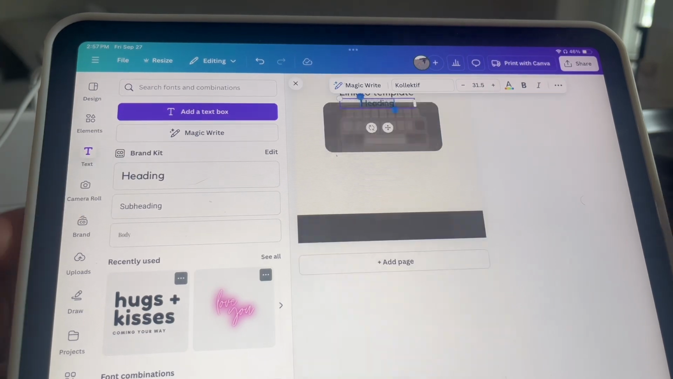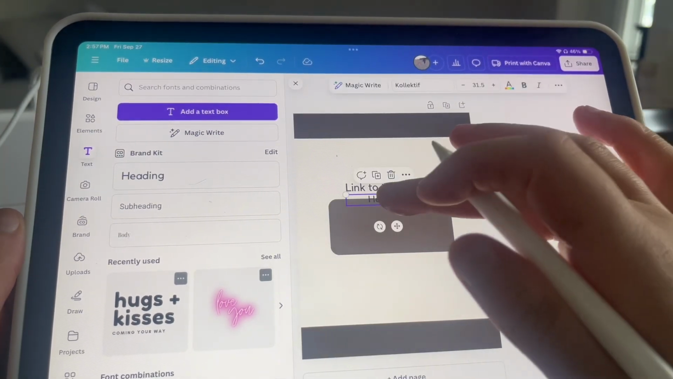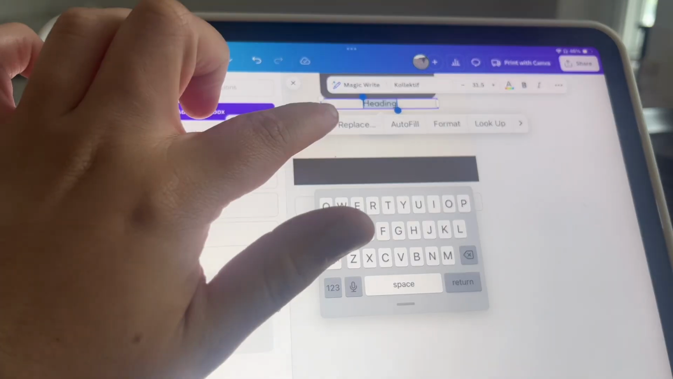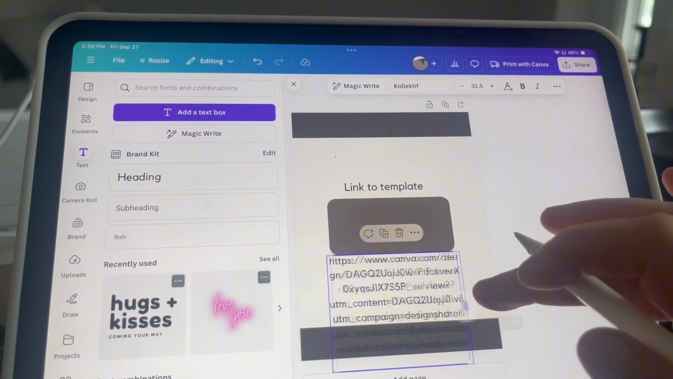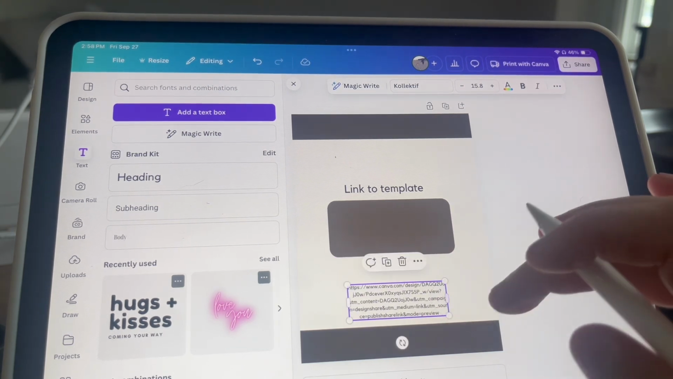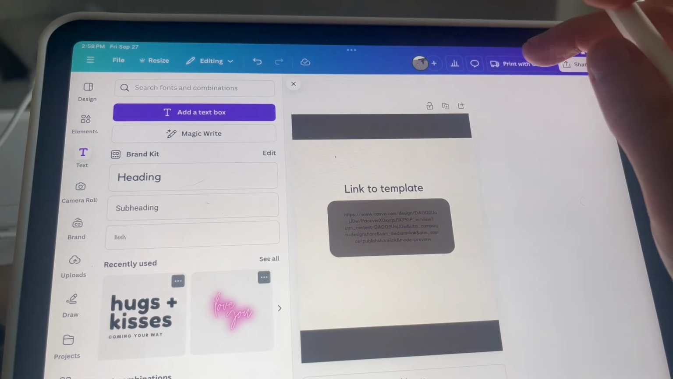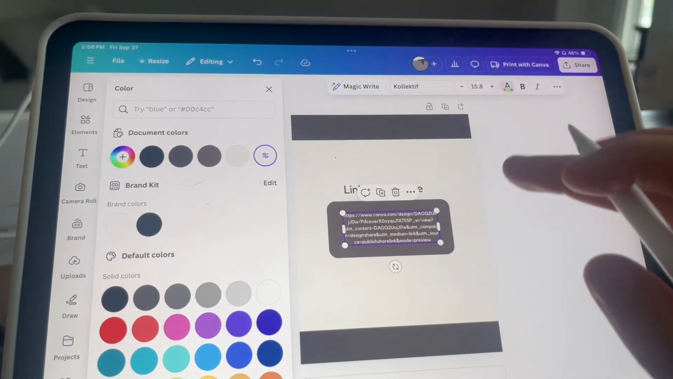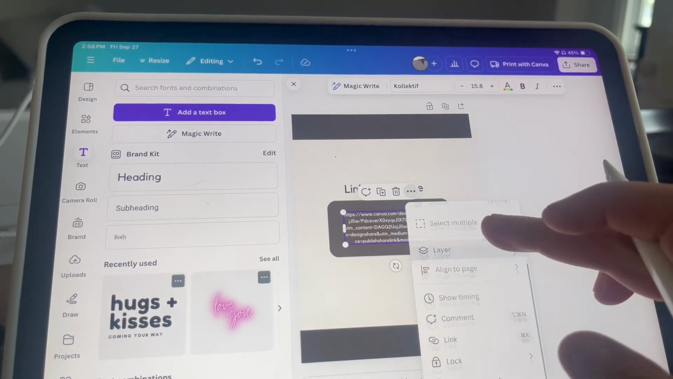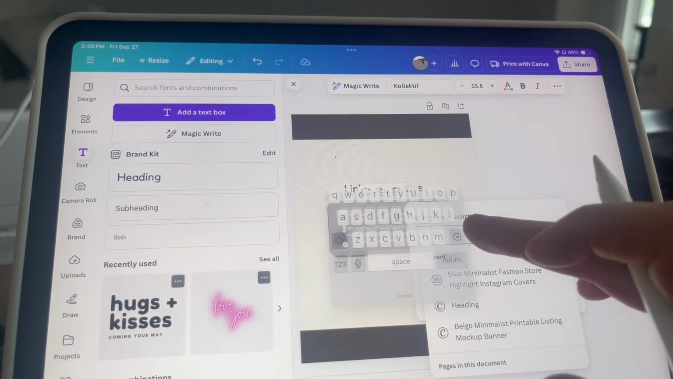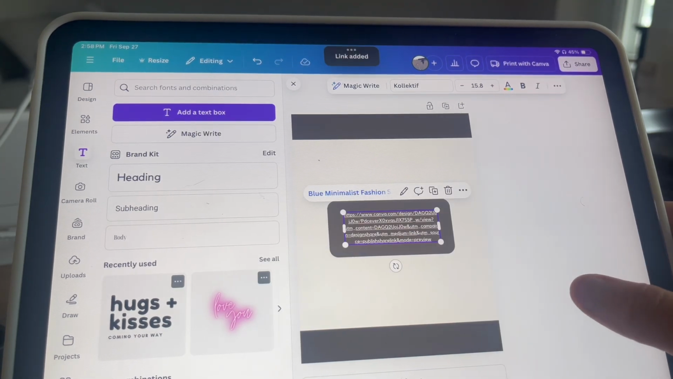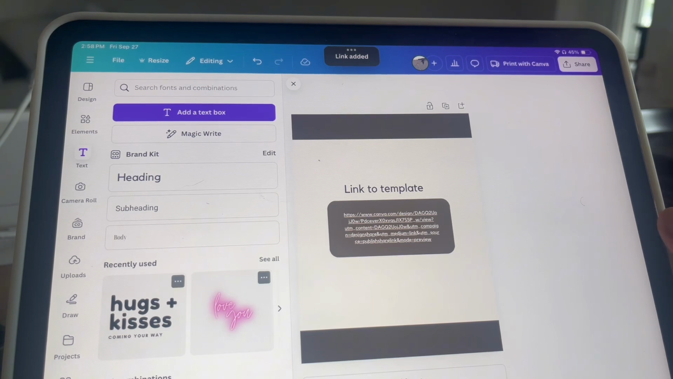You're going to hit a text bar, and instead of the heading, we are going to double tap that. You're going to hit paste. So we are going to have the link right here, and you also want to make sure that it is in fact linked. You can change the color. What I do here is I hit the three dots, and at the bottom it will say link. Basically here I will again paste that link. That way they can actually click and access the template.